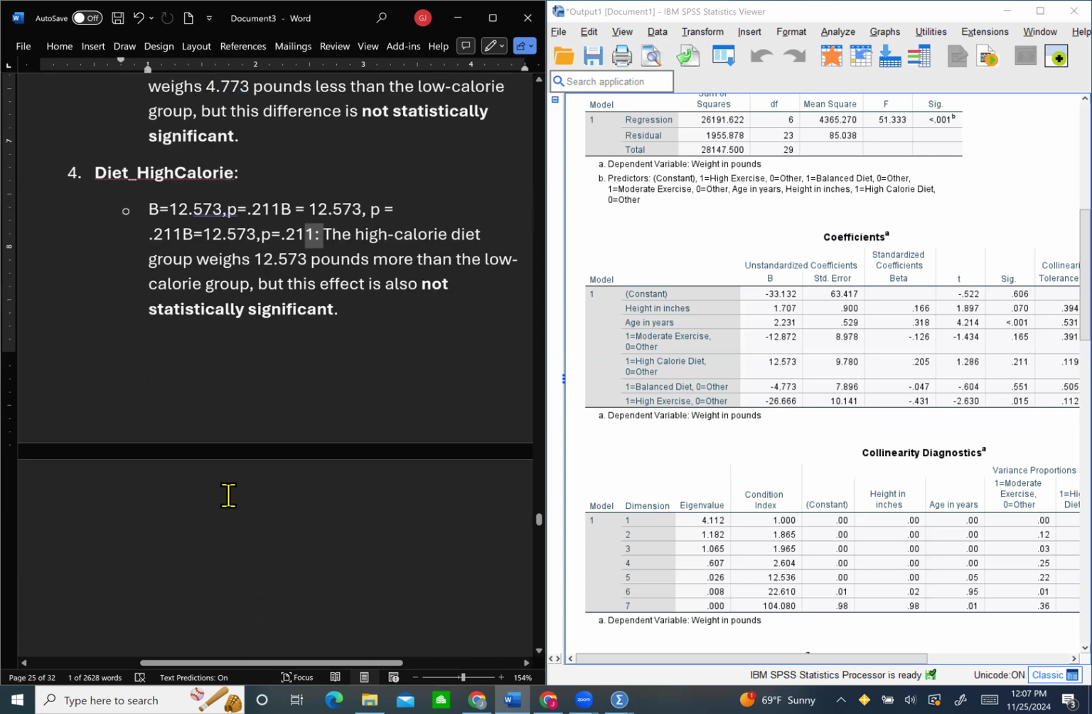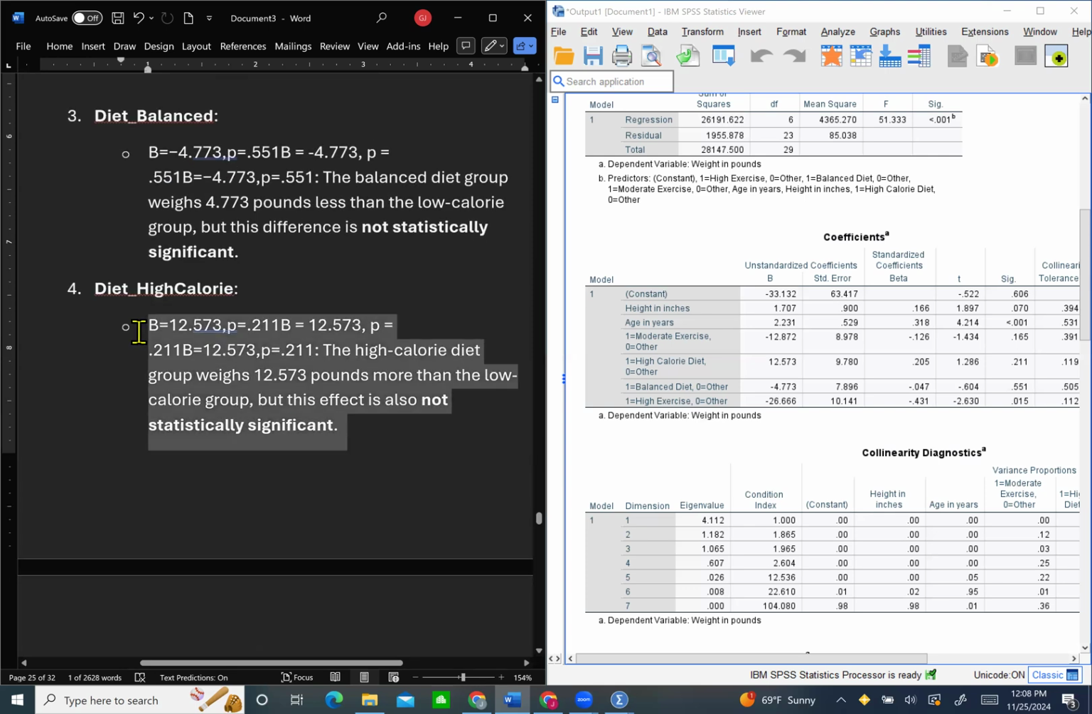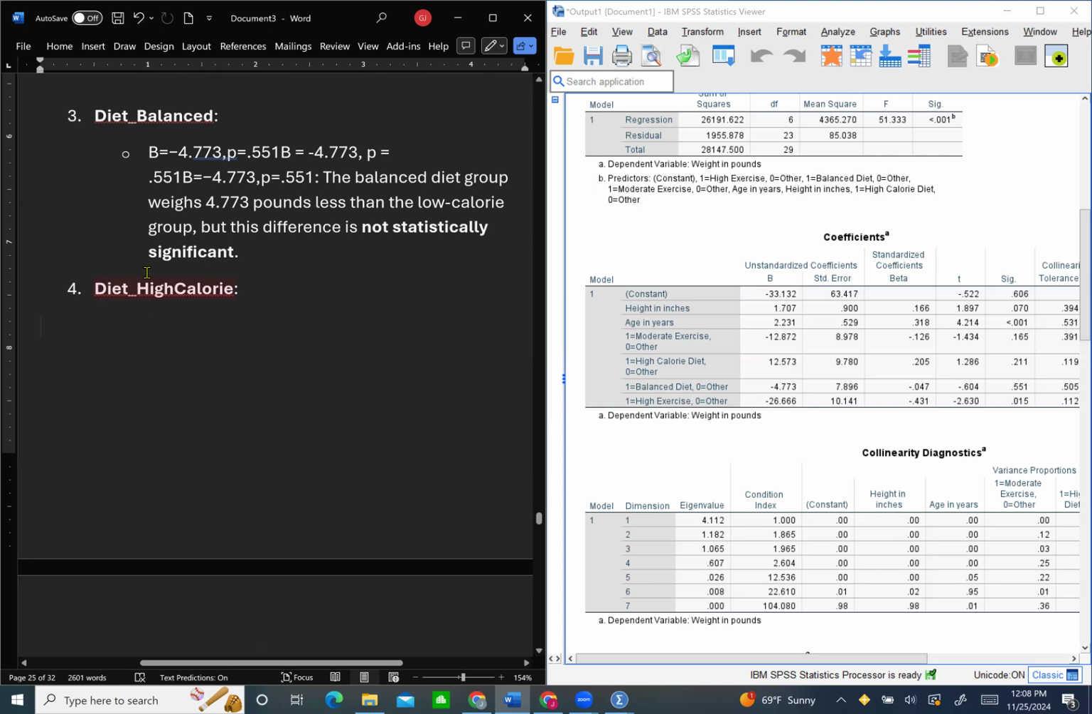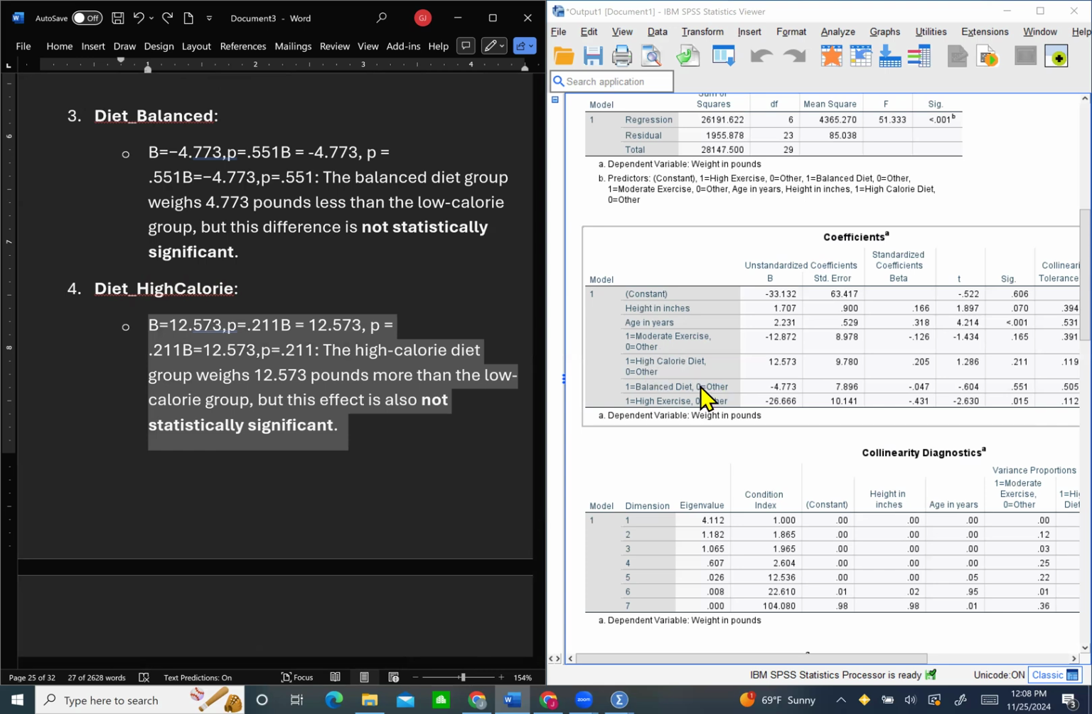Now let's erase this. This is not right. So let's look at the high-calorie diet. I'm looking at something different. Let's look at the high calorie and not the high exercise. So for high calorie diet, yes, 12.573 with a p-value of 0.211. That is correct. I don't know why I repeated it, but I must have hit control paste too many times.